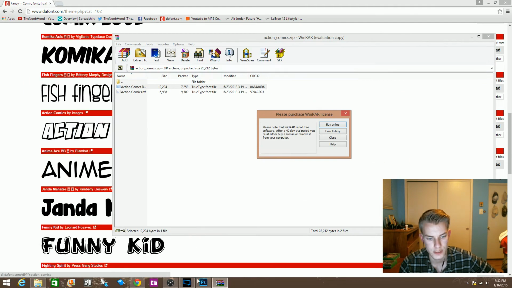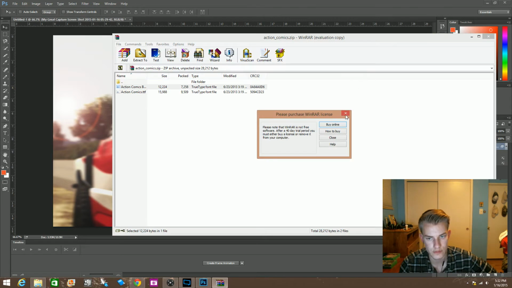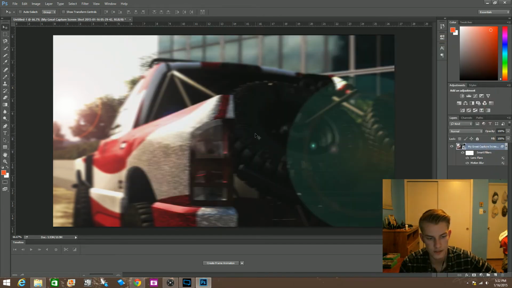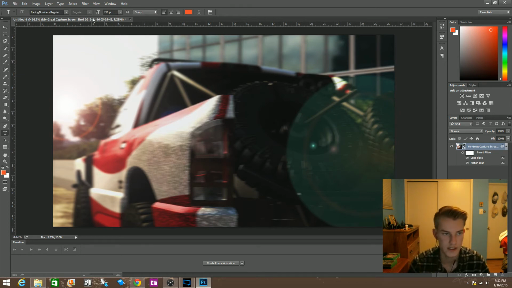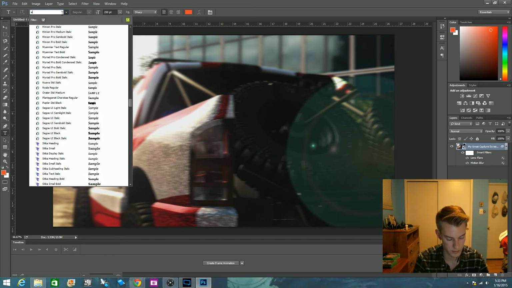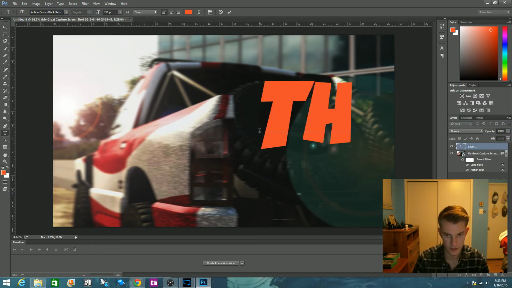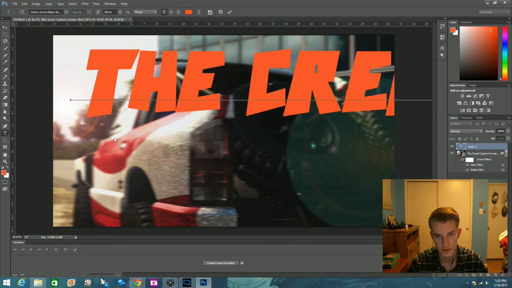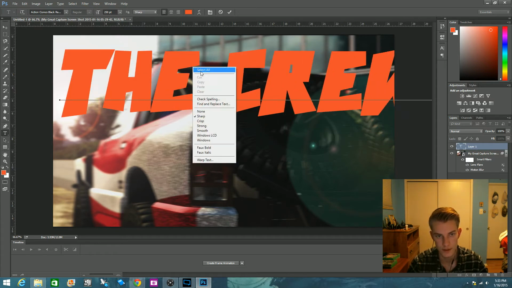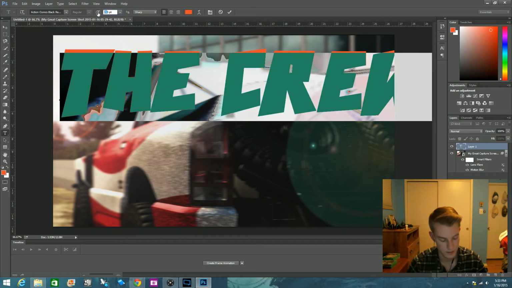Okay. Go back to Photoshop. What is that called? Action Comics. And then what you want to do is you want to select your text tool. You probably know how to add text. Switch this to Action Comics, the one we just installed. And write like The Crew. The Crew. You might want to right click, select all, make it a little smaller.